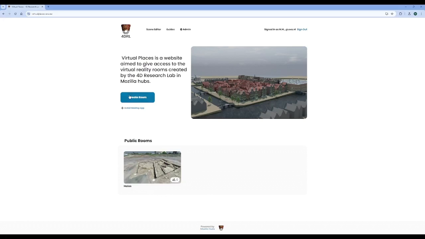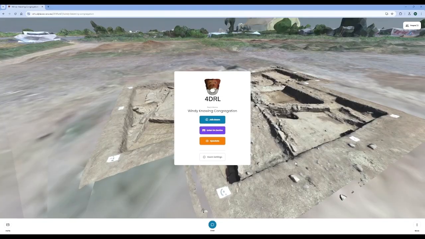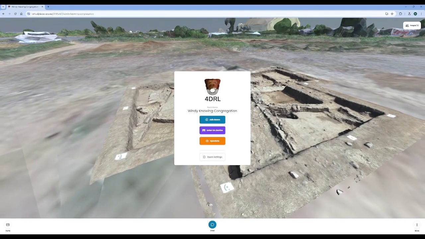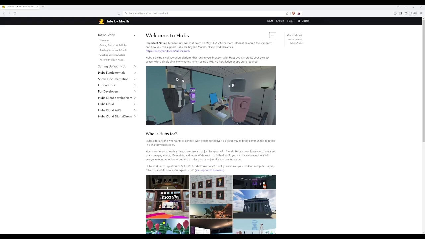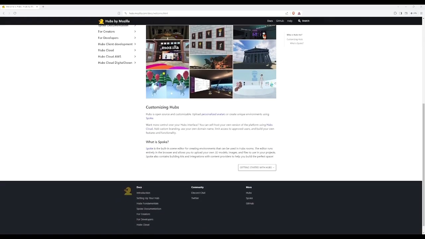Hello! In this tutorial I will go over various ways to set up your own Mozilla Hubs after the sunset of the Mozilla-owned cloud functionality in 2024, along with some resources and tips that make this process easier.